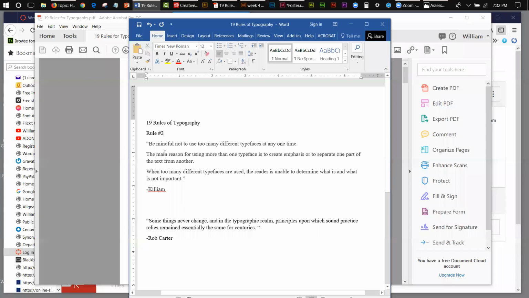All right. And then what I did was I went and I found some lines from Killiam. Be mindful not to use too many different typefaces at any one time, period. The main reason for using more than one typeface is to create emphasis or to separate one part of the text from another. When too many different typefaces are used, the reader is unable to determine what is and what is not important. So those are 3 really solid lines that talk about why one would be limiting the number of typefaces that you use.